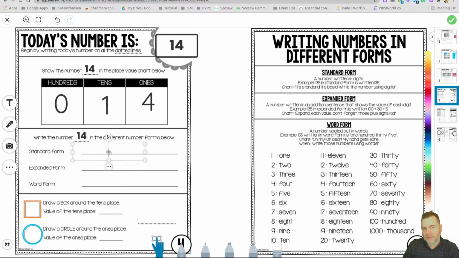Standard form. Standard form is written in digits, so we can do that. We know how to do standard form writing. That goes in there. Expanded form. This one gives us 10 plus 4. We have tens and we got 4. And then we got a word form. And there we see 14.